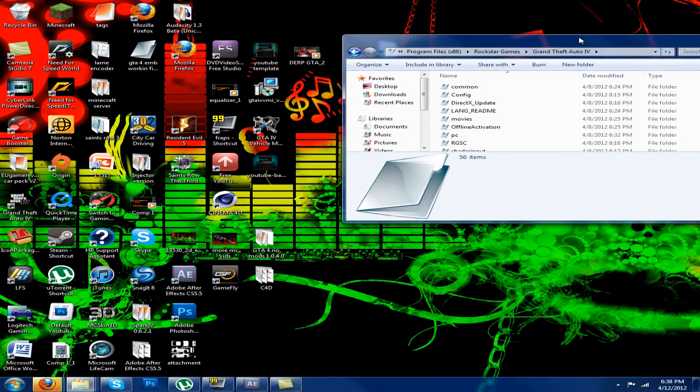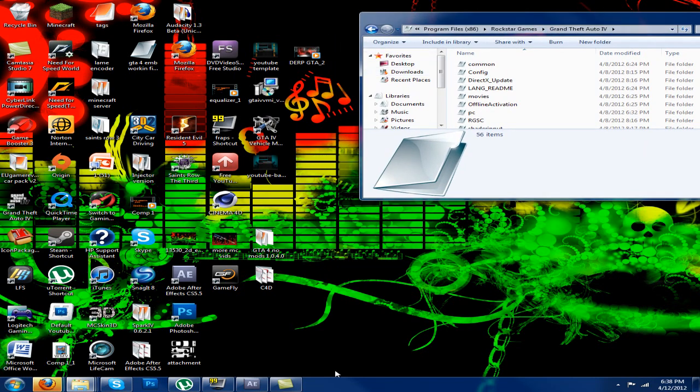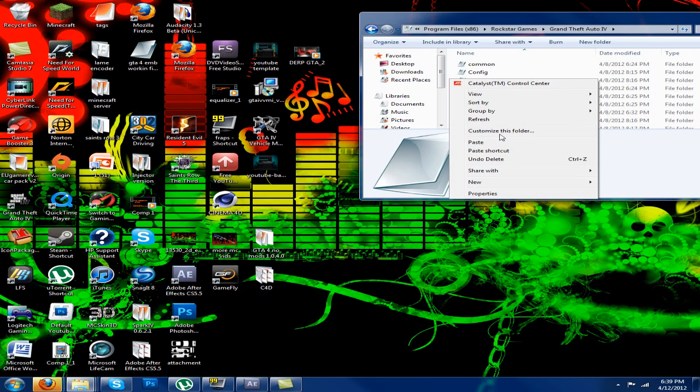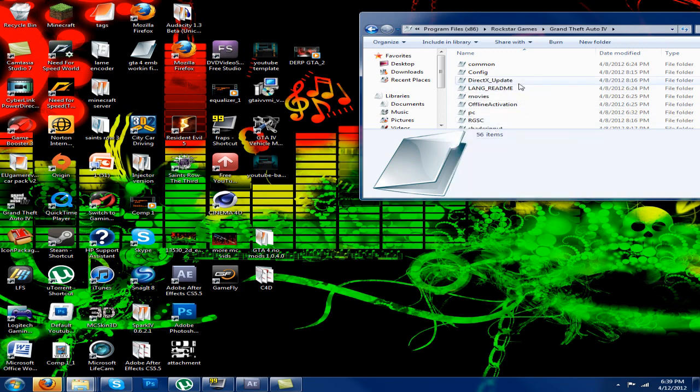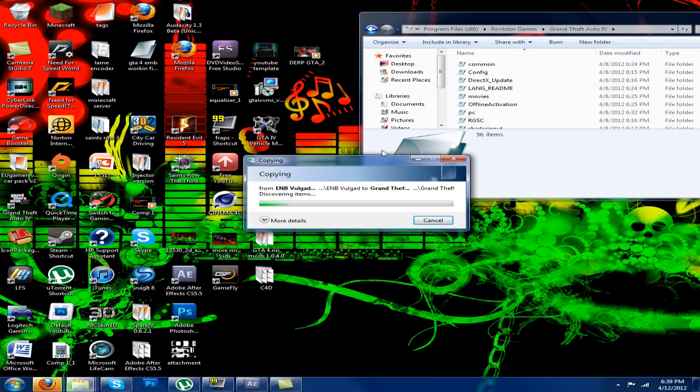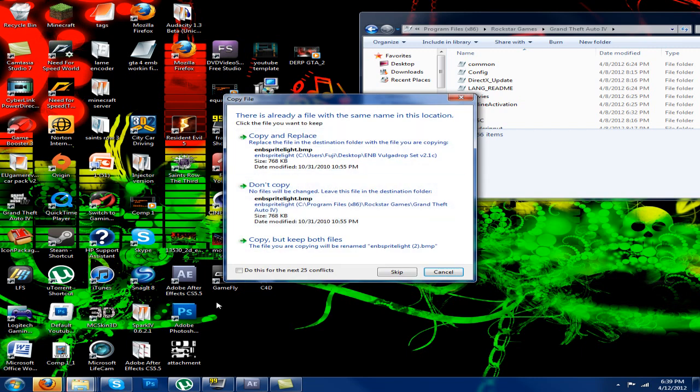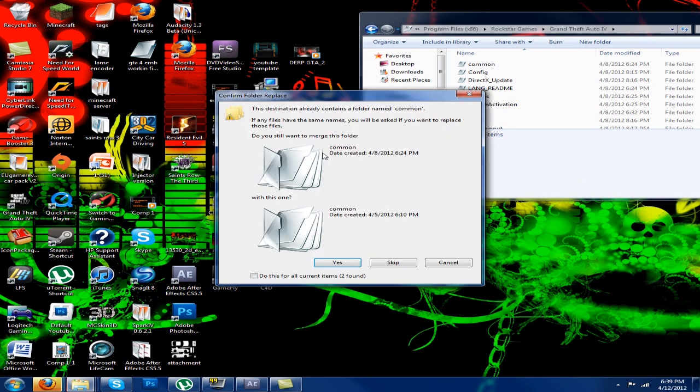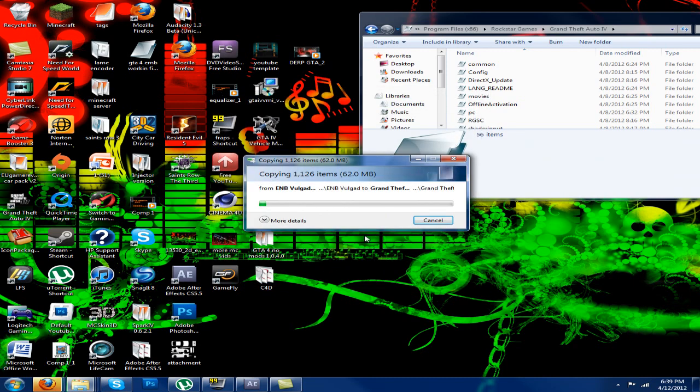So I'm just going to install this real quick. I'm just going to copy and paste everything. So let's just take this, click copy, and then we're going to click paste right into the folder. And then it's going to ask you if you want to replace a bunch of files. Let's just wait. I'm just going to click yes for the same thing. Just keep copy and replace. Yes, merge, do all that. Let it do its thing.